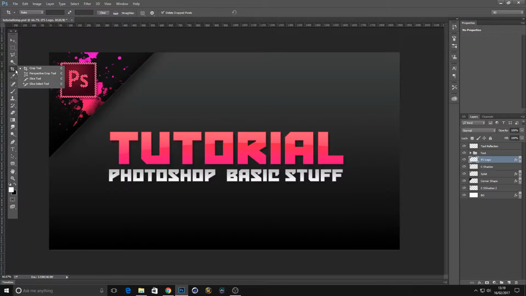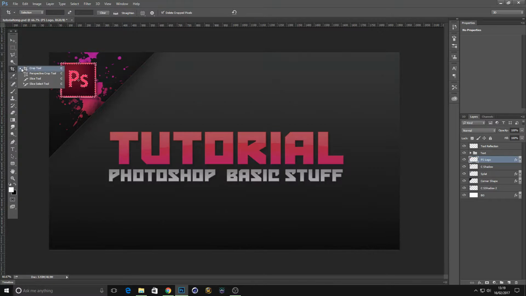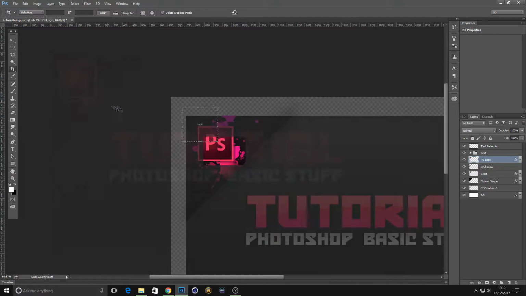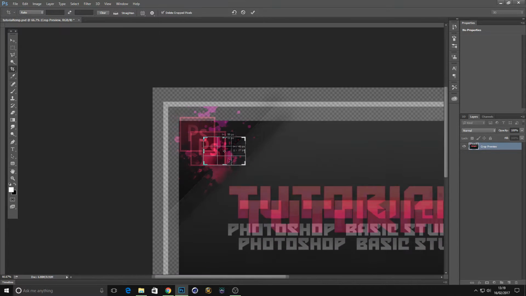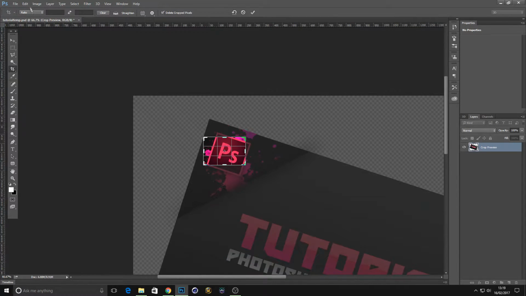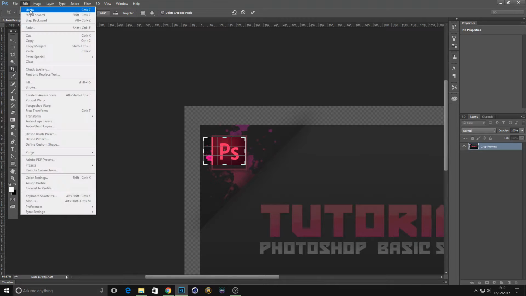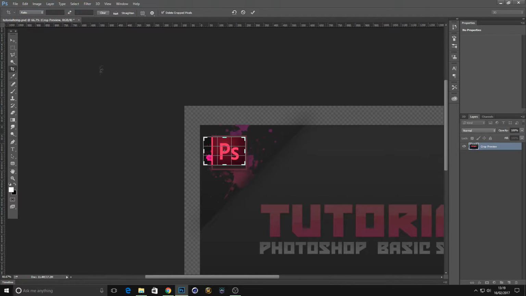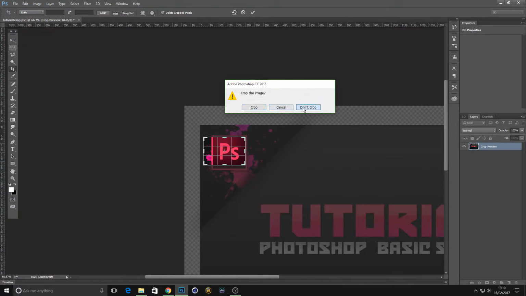You have the crop tool and the perspective crop tool and the slice tool, so that's a lot of stuff you can actually do. As you can see, it does that. Let's spin it round. Oh. Don't crop.